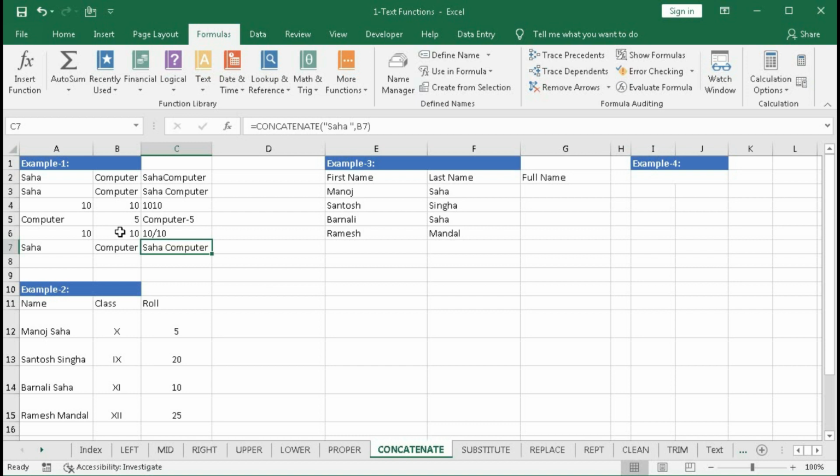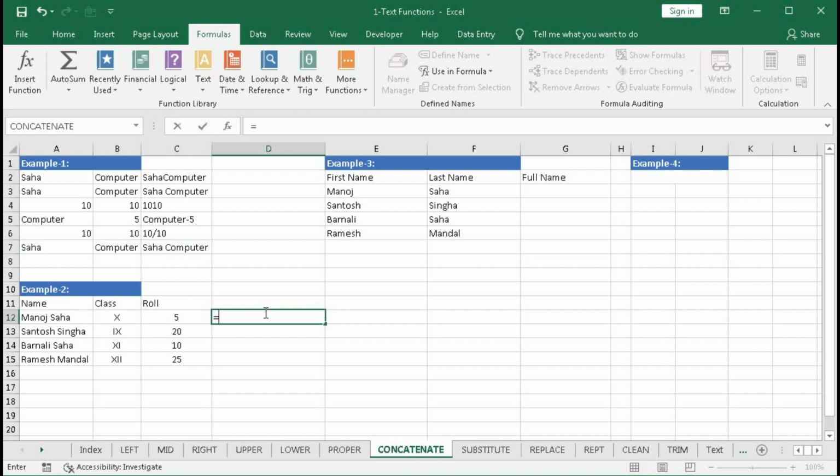Now we will understand this second example. Here we have the first name, class and the roll number. But we want all this text in a single cell where in the first line we need the name and in the second line the class and roll number. So how to do that? Here type equal to CONCATENATE, this cell, comma, this cell, comma, this cell. Then bracket close, enter. So here you can see Manoj Shaha X5, we get like this.